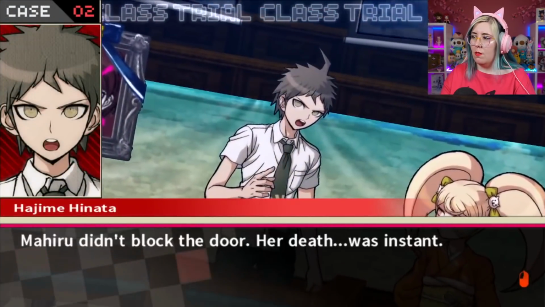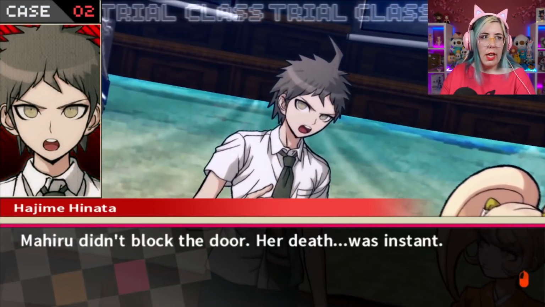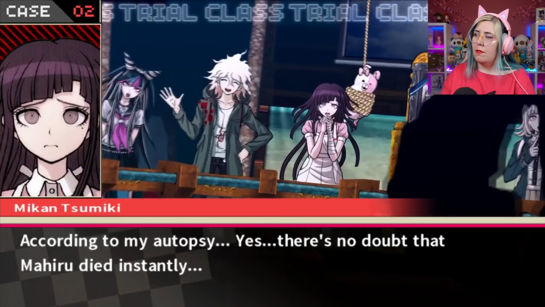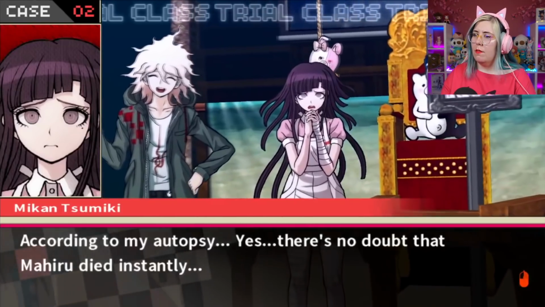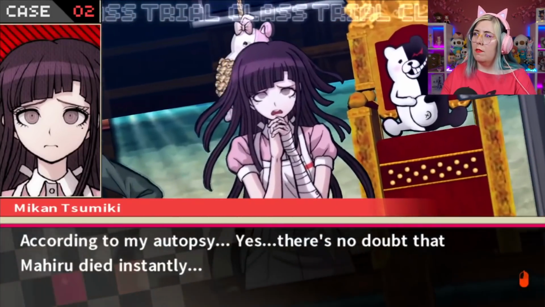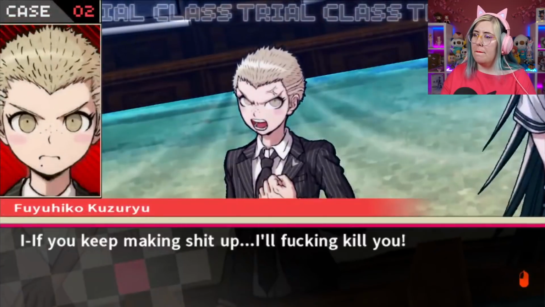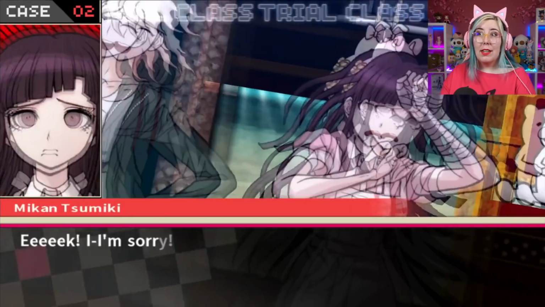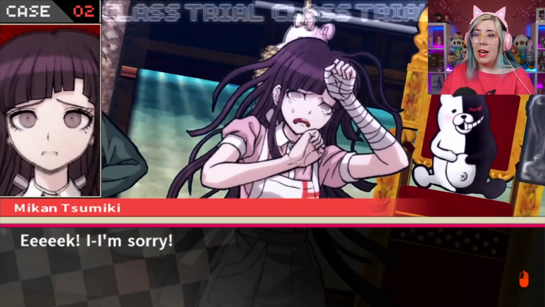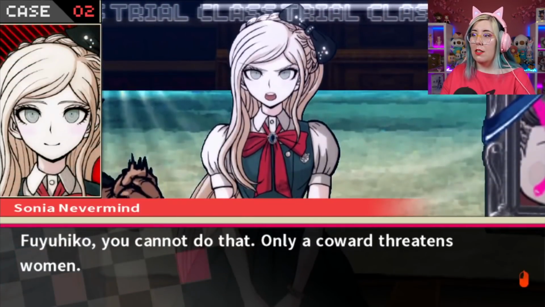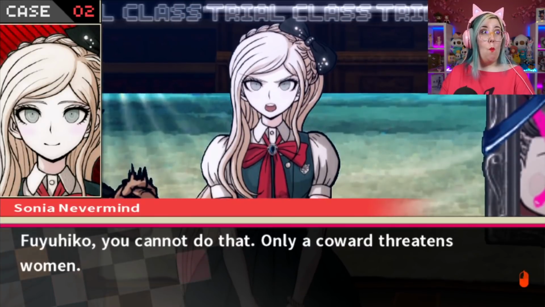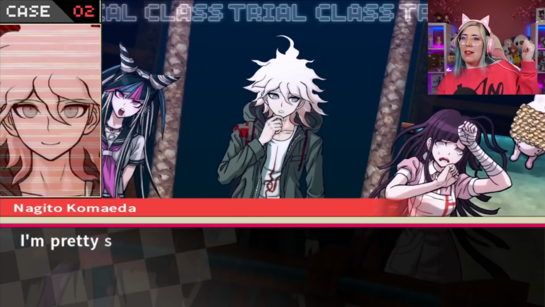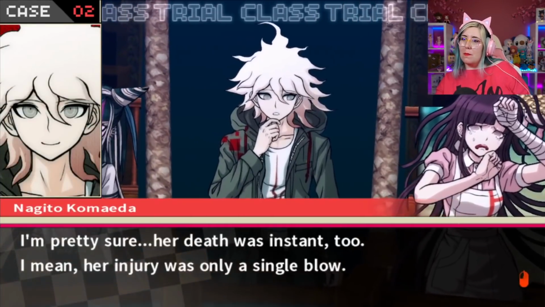Mahiru didn't block the door. Her death was instant. Instant death? According to my autopsy, yes, there's no doubt that Mahiru died instantly. If you keep making shit up, I'll fucking kill you! Oh my god, I'm sorry. Be nice. Fuyuhiko, you cannot do that. Only a coward threatens women. Oh, shit. Get him, Sonia. I'm pretty sure her death was instant, too.